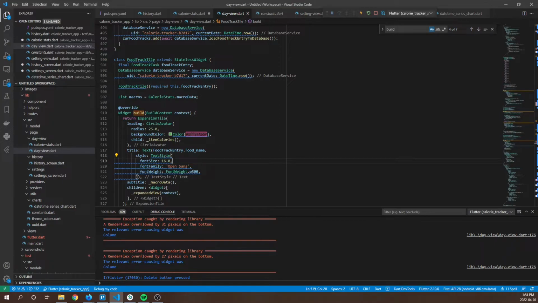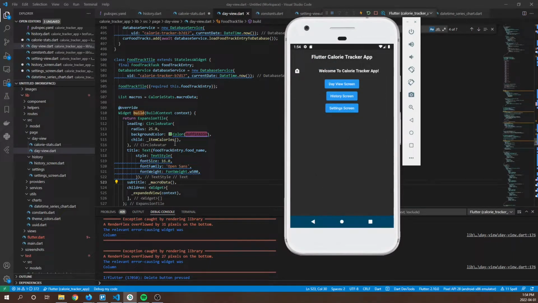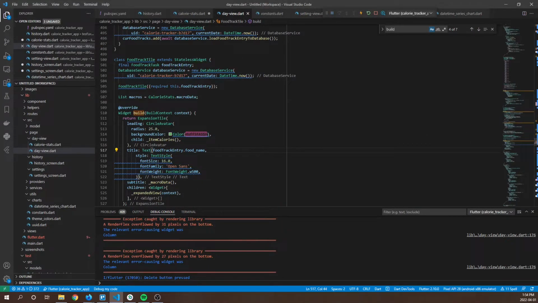Okay, so that's basically it for the day view screen. Again, this is the main focal point of the application. Next we have a secondary screen called the history screen.